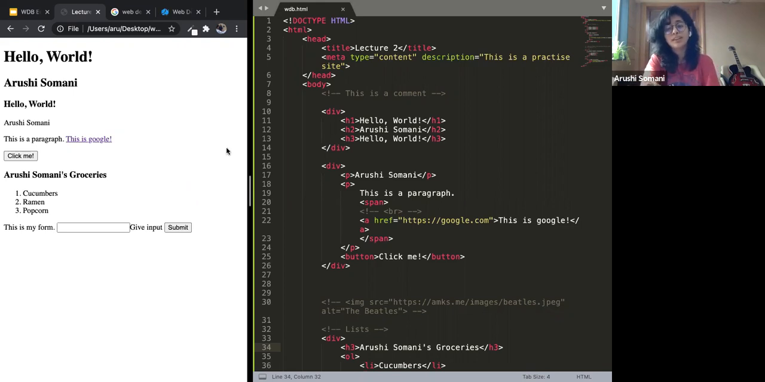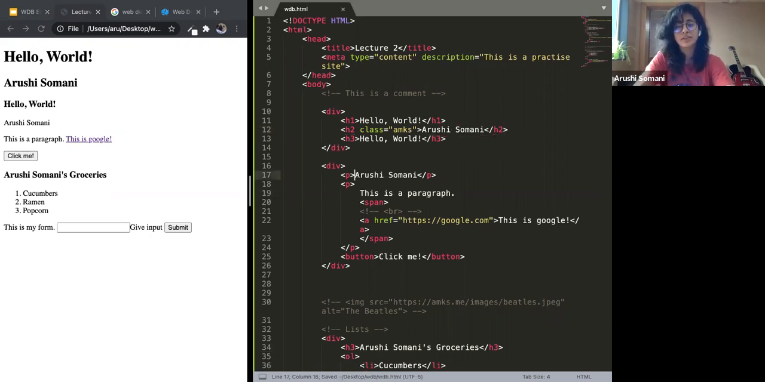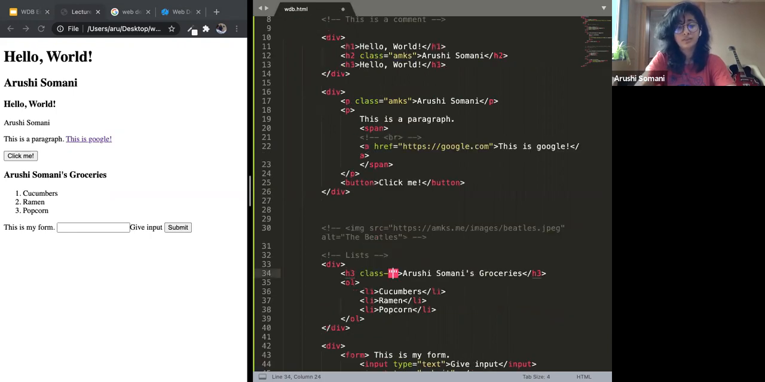So the way that this is resolved is through the idea of classes. And by classes, I mean the class attribute. You can tell a tag that it belongs to a class. Let's call that class AMKS. Let's do it here as well. Let's do it one last one here. Now, this is another one of those things where you won't see any physical change on the web page.